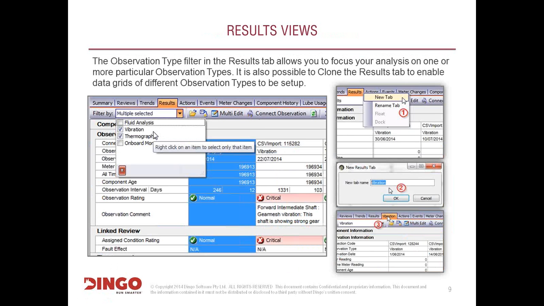There's been changes to the result views as well in Trakka. Particularly, you can see on the screen there's now an observation type filter, which allows you to drill down to one or more particular types that you want to look at, so that you don't confuse the observation types that you're looking at in that view. And the other thing we've done is it's also possible to clone that results tab and create multiple copies of it to allow you to look at different types of data on your screen at the same time.